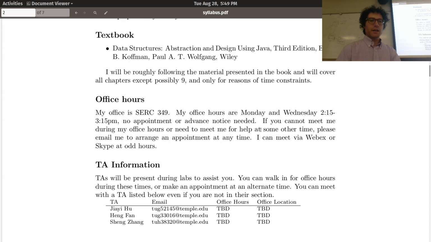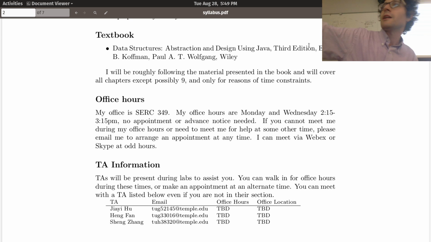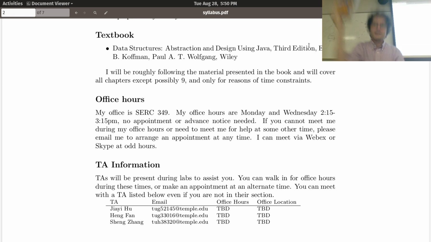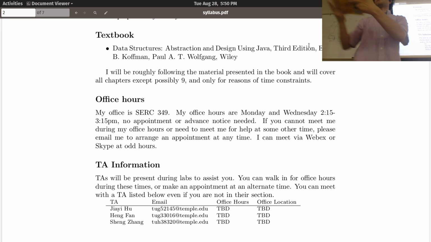All right, our textbook is Data Structures: Abstraction and Design Using Java, 3rd edition. Now I saw somebody with the 2nd edition of the book here, right? Can I pick it up for a second? So this is the second edition of the book. It's perfectly fine to use if that's what you have. Third edition, second edition, perfectly fine. There you go. I just wanted to show what it looked like. Okay?